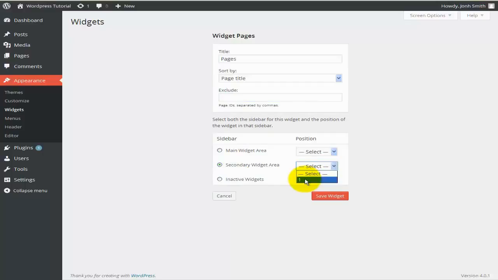Now position number 1 means that there are no other widgets at this particular area. Alright, I'll select one and I'll hit on save widget.